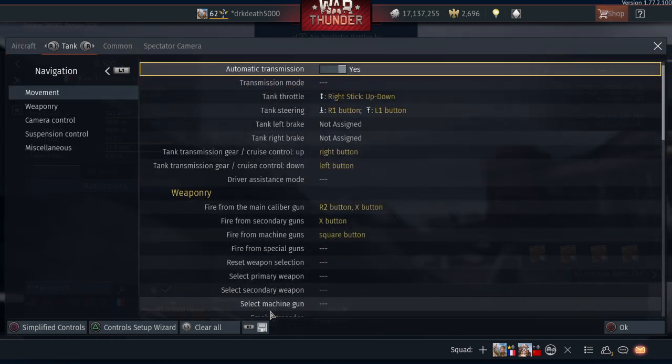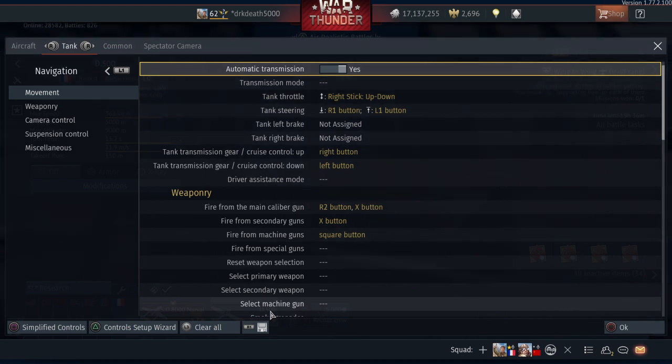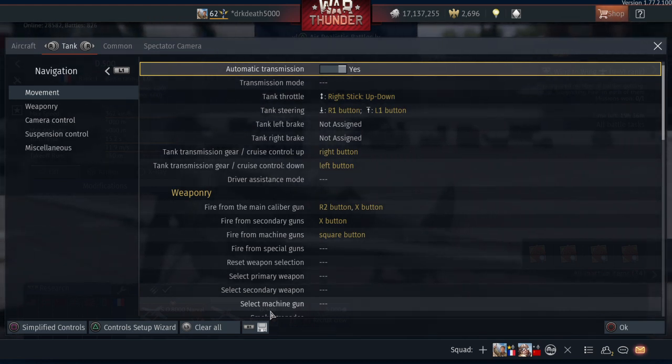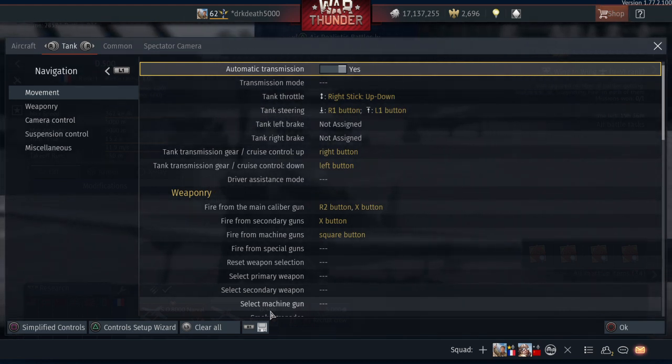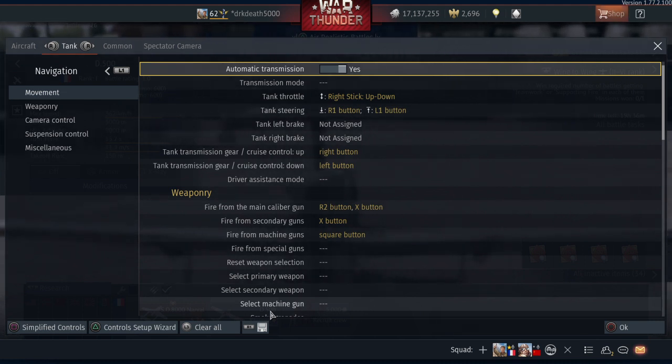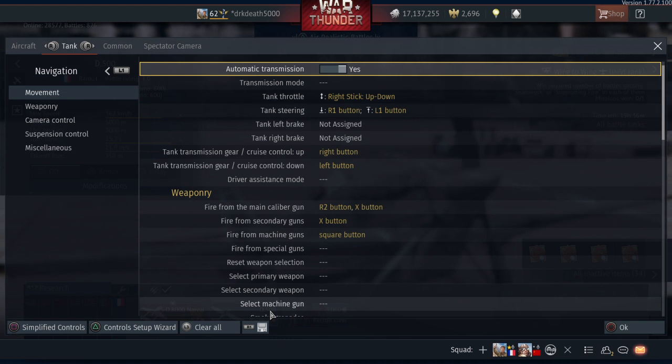Tank controls, as in my previous videos, I'm just going to skip over this. I don't really play tanks at all, so I certainly don't have the experience to advise what controls you run there, so I'll just leave that up to you guys.